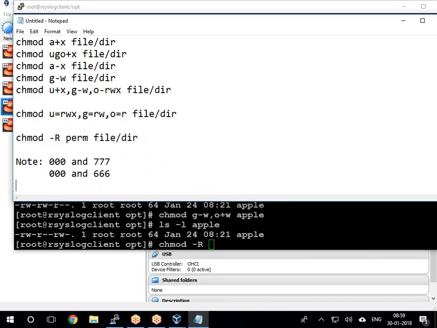Okay, so full stop. Execute permissions are only required for scripts or binary files. Fine. Got it?